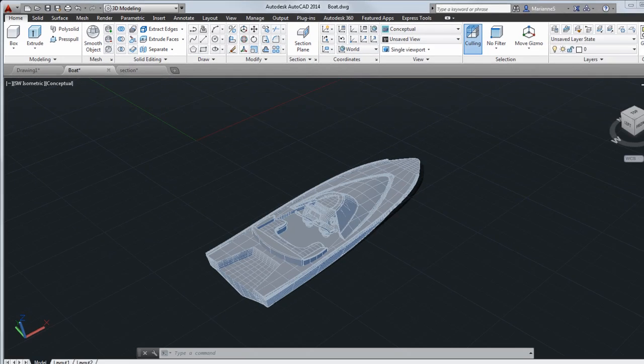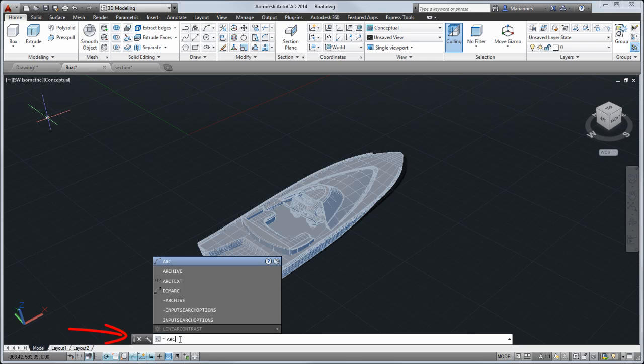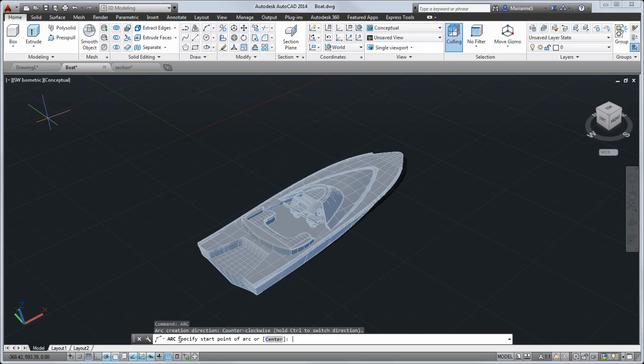In the lower left corner of the drawing area is the UCS icon, which displays the positive directions of the X, Y, and Z axes. Use the command line to start a command and provide input for the current command. Dynamic input, which is enabled by default, displays command prompts and inputs right next to the cursor.